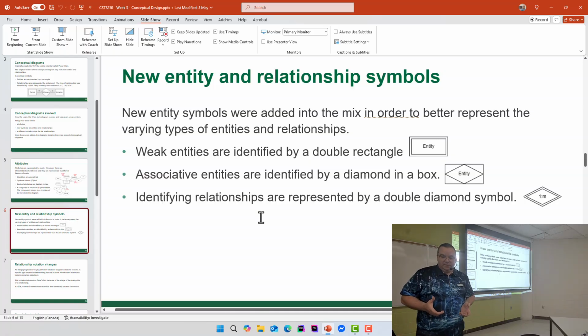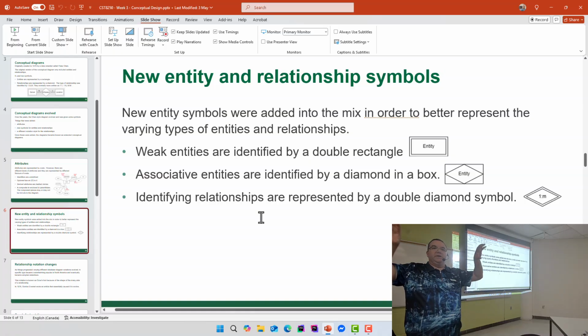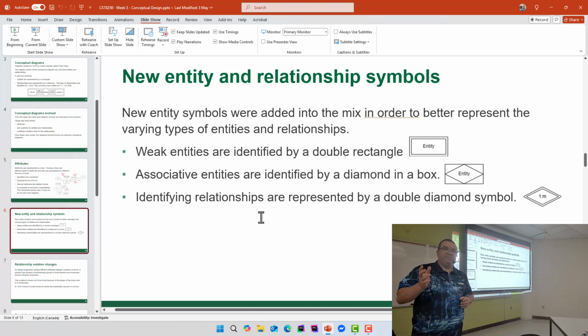Associative entities are identified by a diamond in a box. An associative entity is the one that lives between, the middle of the many-to-many relationship. A good example would be an order line. An order line bridges an order and products. That would be an associative entity. You'll notice it's a box with a diamond inside of it, because it's saying this is an entity that relates to other entities. So it's being used to resolve a complex relationship.